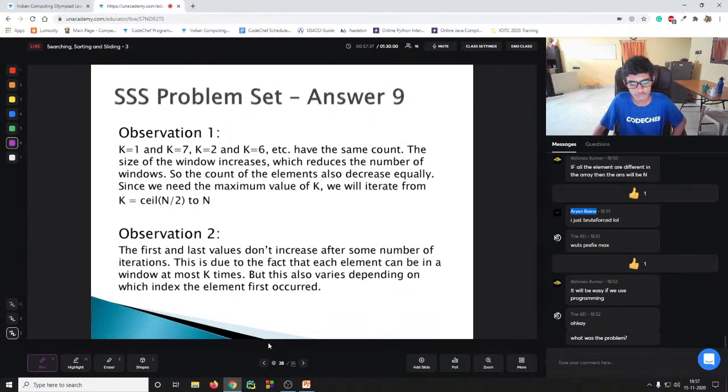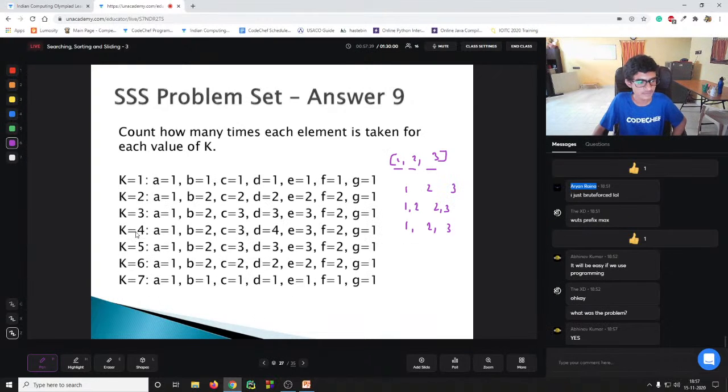Since we need the maximum value of k, the maximum starts from 4. Notice how 1, 2, 3, 4 and 4, 5, 6, 7 are the same thing. So we are just going to be iterating the last n by 2 elements. We don't even need this. We'll just be iterating through the last elements because this and the first values are the same. We are going to iterate from ceil of 7 by 2, which is 3.5, and ceiling 3.5 is equal to 4. So we are going to start from 4 and end at 7.